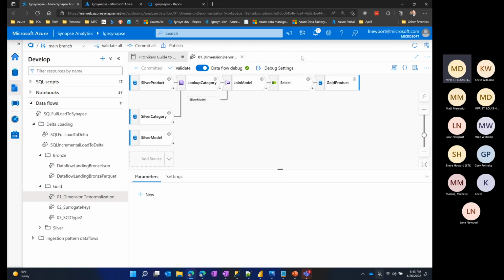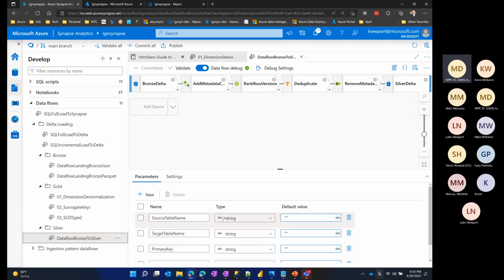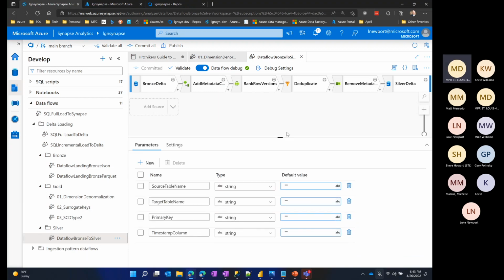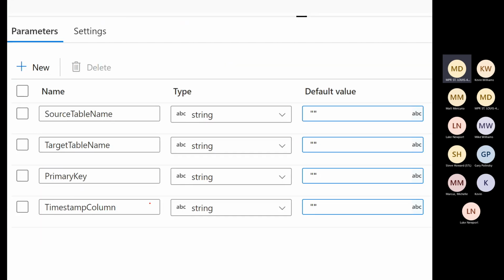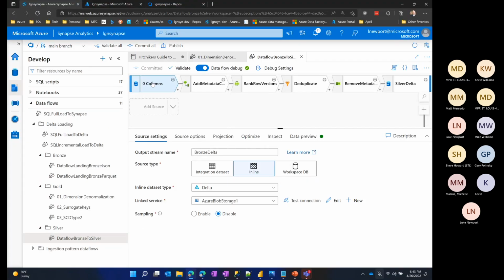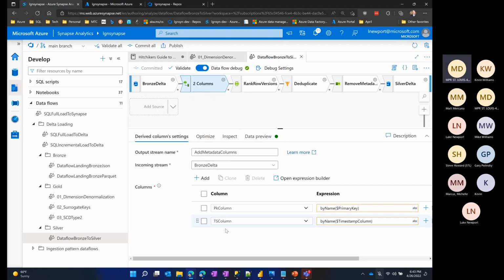Next, what I might do with that data, again completely schema agnostic, is to go from your bronze to silver zones. So what are the things I need to do there? Well, I'm going to pass this data flow 4 parameters: source name, source table name, target table name, primary key, and timestamp column. When I actually call this, I'm going to be triggering it and passing in those parameters to it. Completely schema agnostic. I don't care about what's in there.